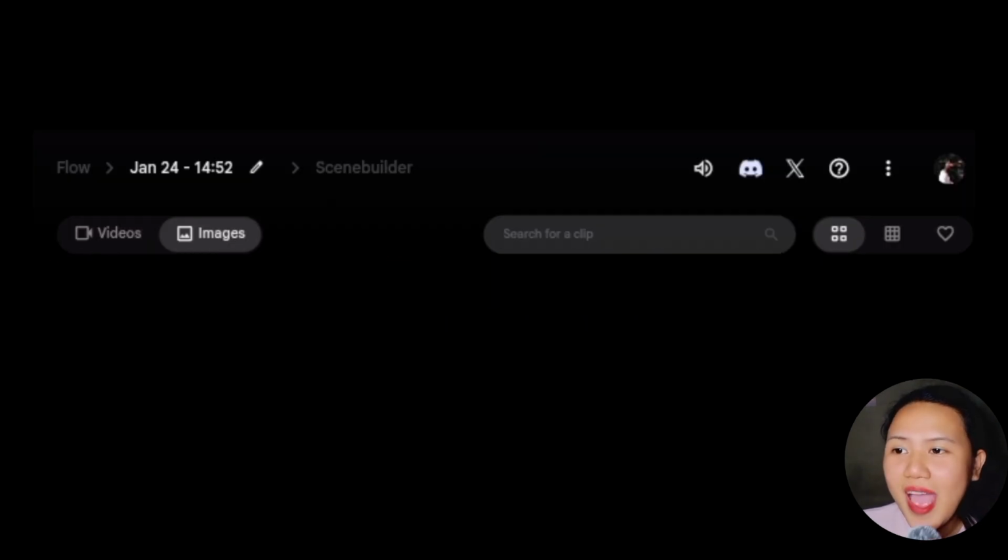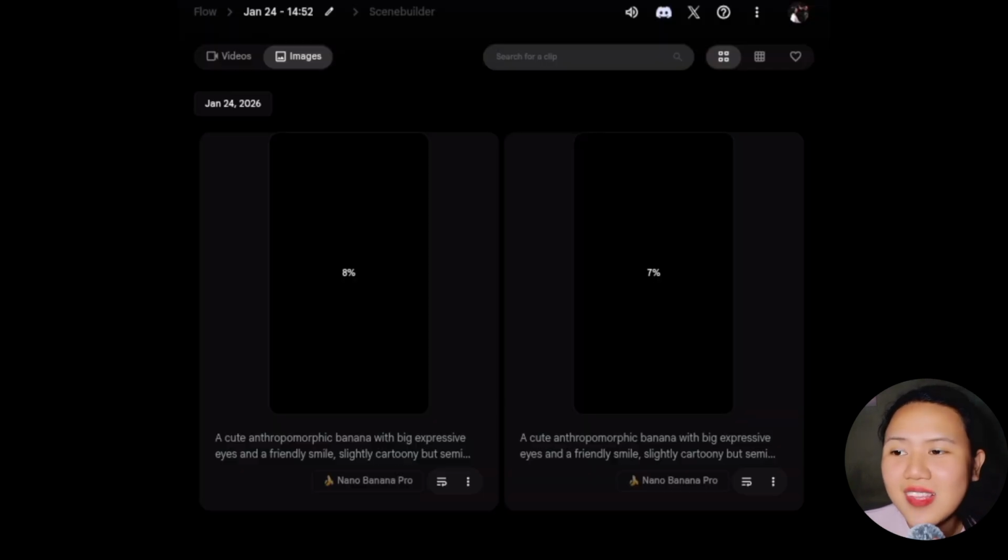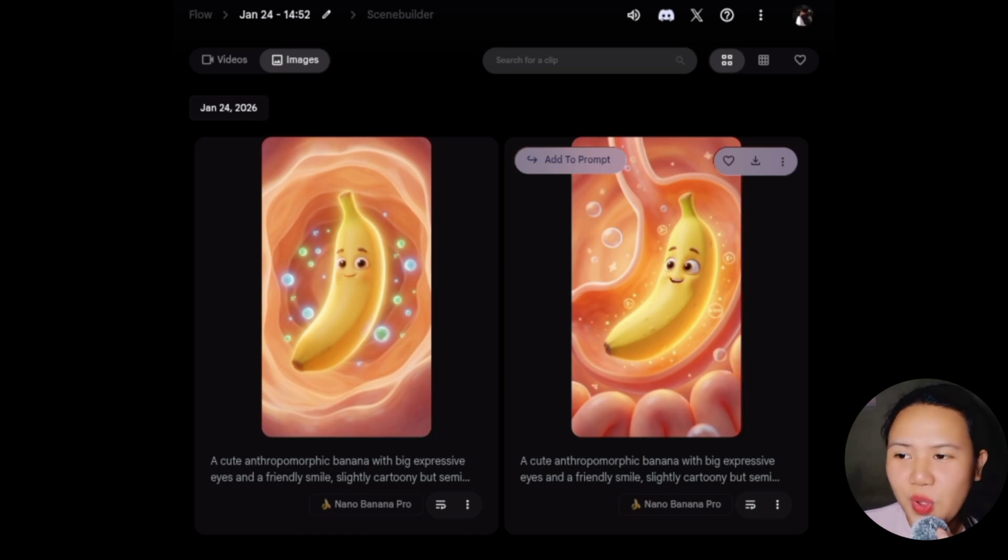Go to Image tab and select the Nano Banana Pro model, and then paste the prompt. Generate the image, and it gives you instantly clean visuals to work with.